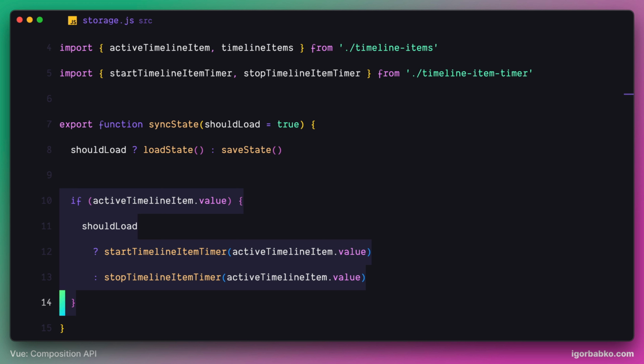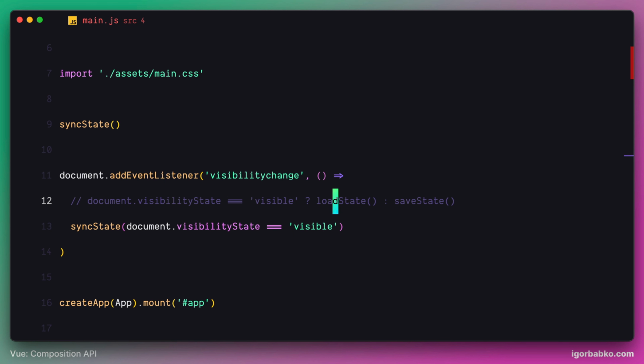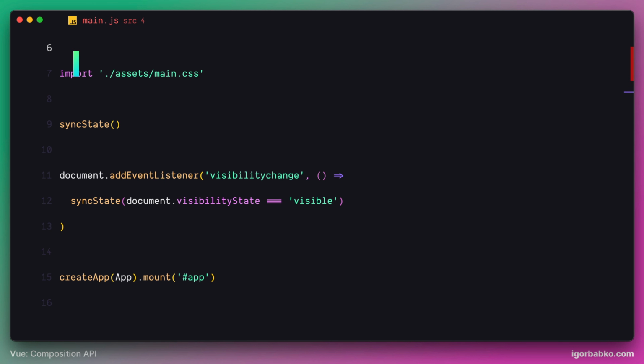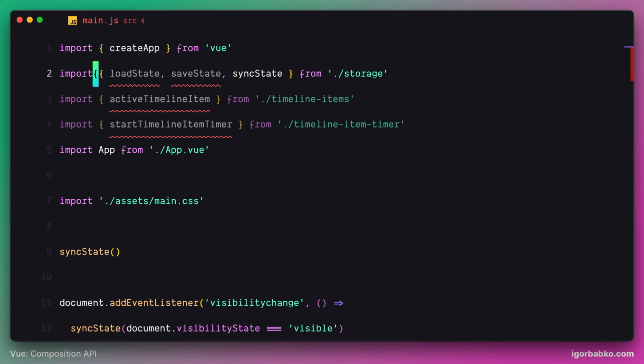And in another scenario, when the parameter shouldLoad is false, that means the tab with our application has become inactive, we're saving the state of our application to local storage instead of loading it, and then also stopping the timeline item timer in case we had one running. So the main part of the functionality is ready. Now I'm gonna go back to main.js and remove all unused imports from here.